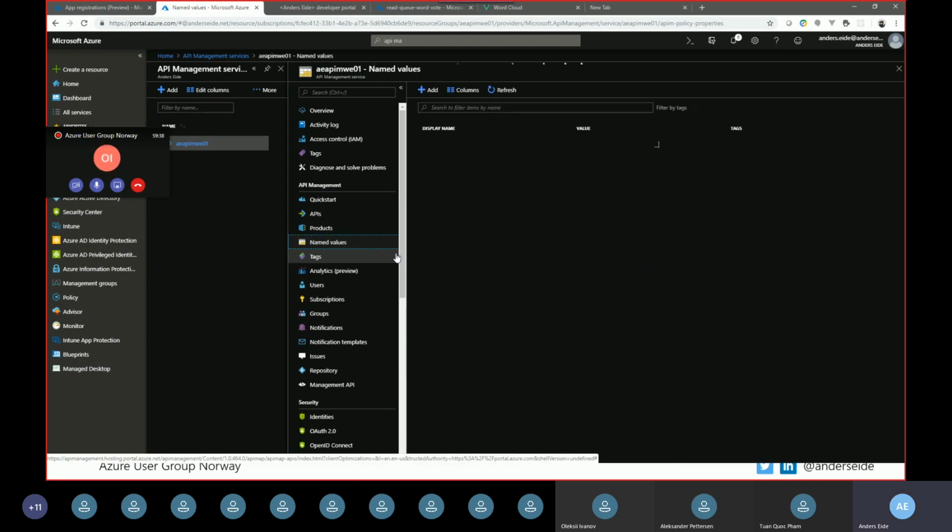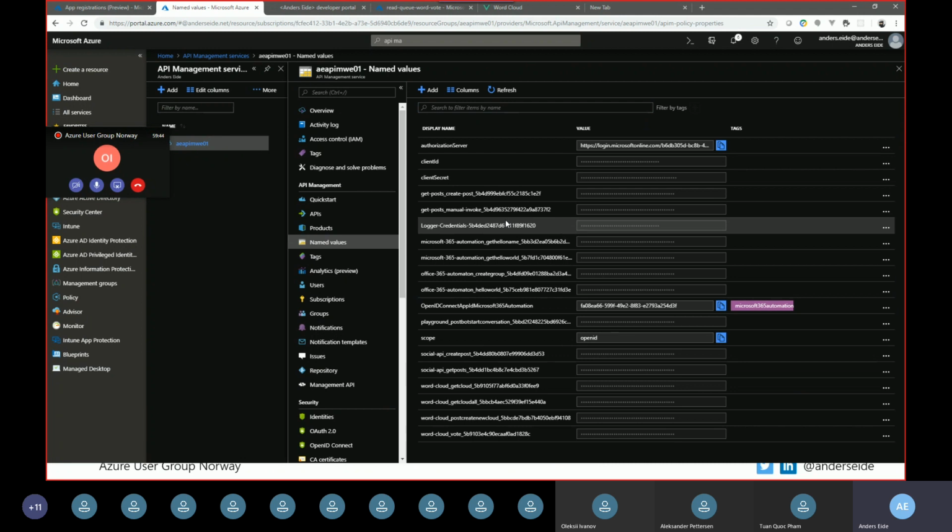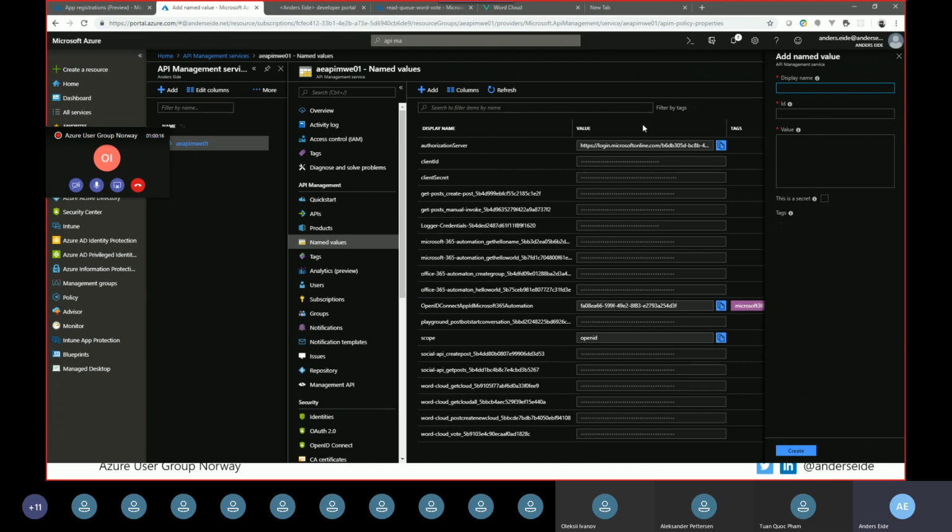Also, named values is quite an important thing, especially when you're going to have both a production version and a developer version of API management, because then you can use named values as variables. So you can write the same API configuration on both dev and test, and use named values to change the details. A named value is basically a string, and you can make it either secret or not secret.